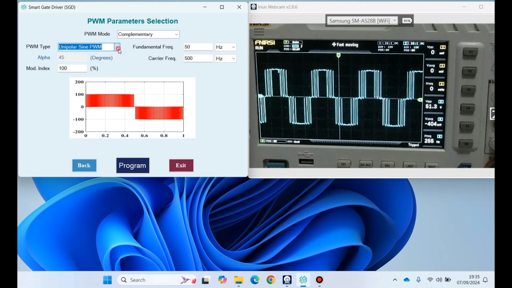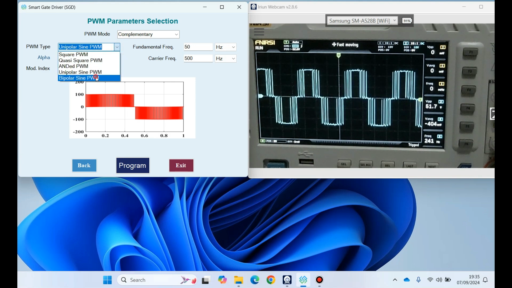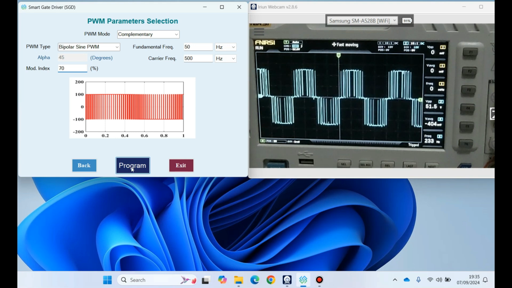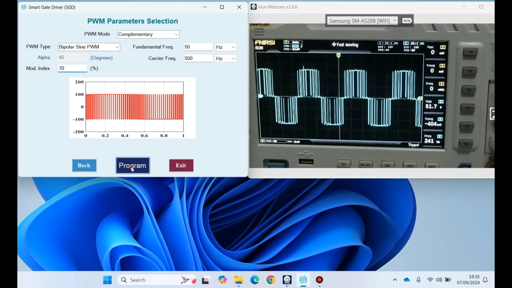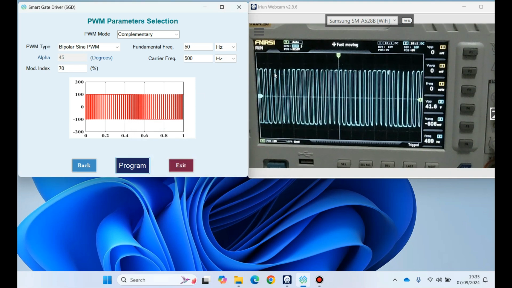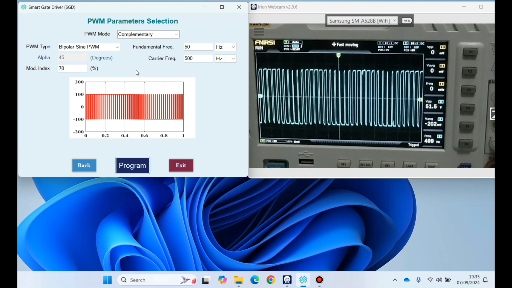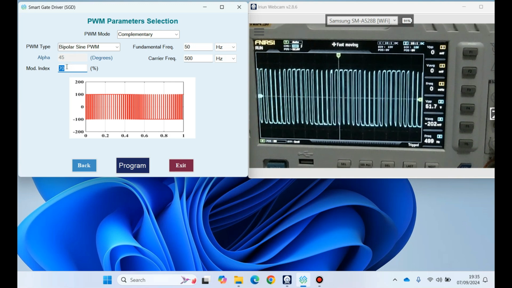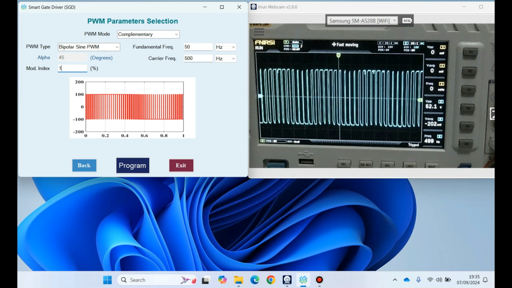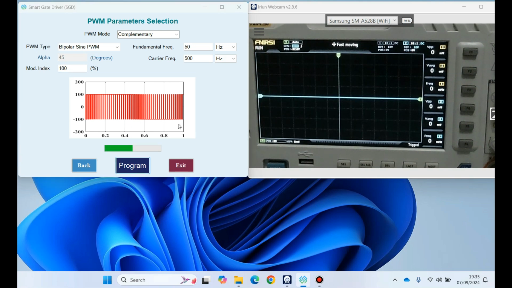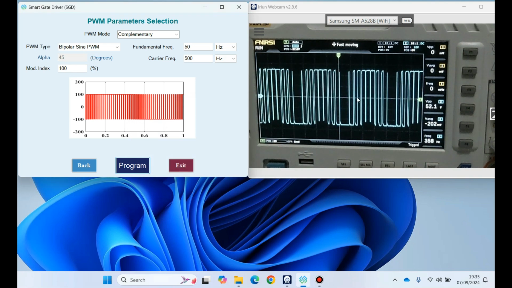And finally, let's change the PWM to bipolar sine PWM. Keep the same parameters, but the modulation index as 70% and program it. So here is the output of the bipolar sine PWM inverter with 70% modulation index. So here the modulation index is changed to 100% to see the output. So here it is.